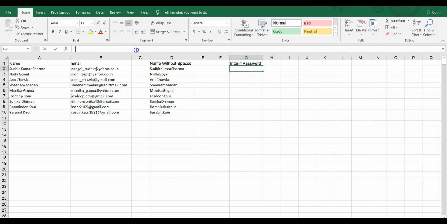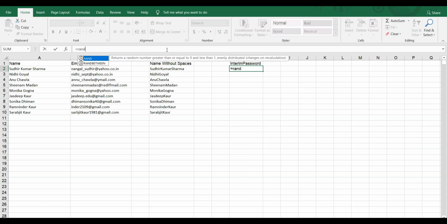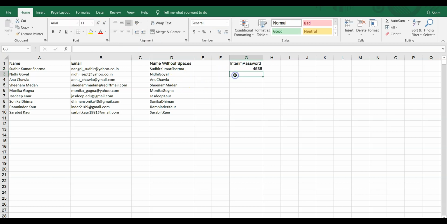Here I will simply use the formula RANDBETWEEN. When you use RANDBETWEEN, in the parameters we need to give two arguments. Firstly the lower number and then the highest number, amongst which one number is chosen for a particular cell. Now you can see we applied the formula on this cell. Now simply drag it down. You will get random numbers for every cell corresponding to every user.